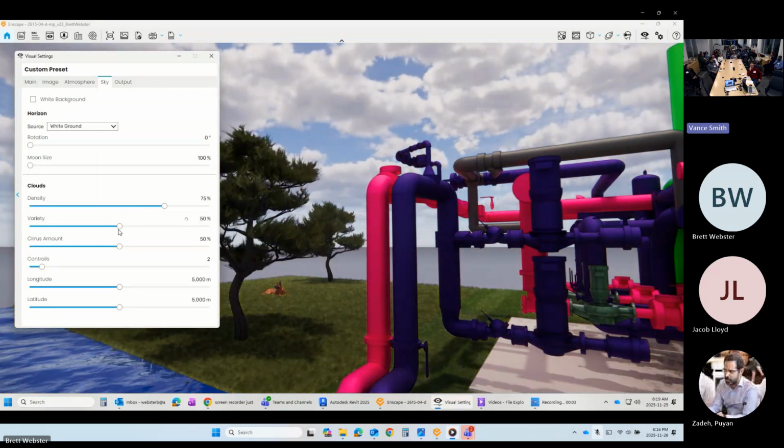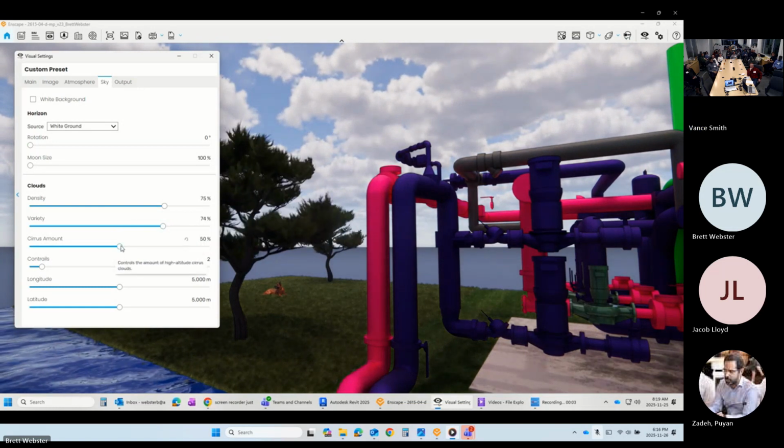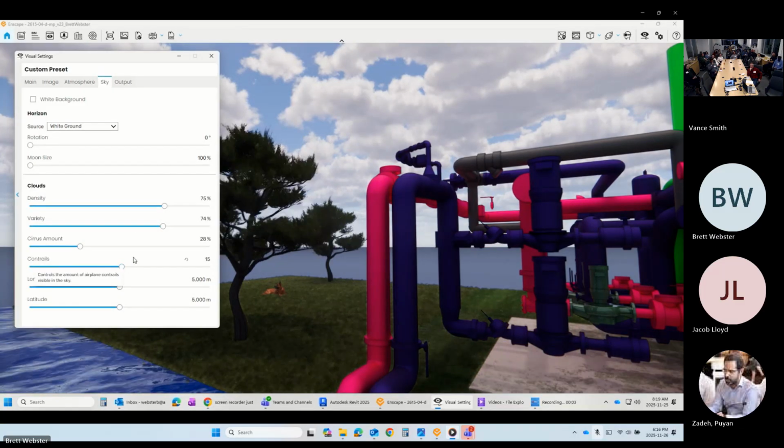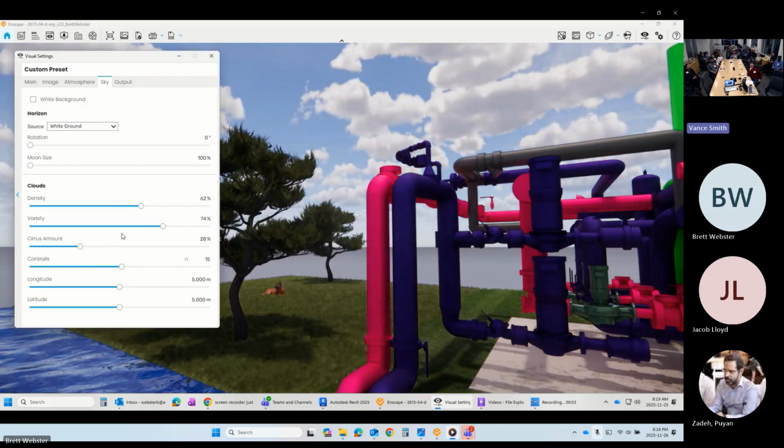But again, like sky cloud density, all kinds of stuff, right? You can get really into it. Lots of different options. There's even contrails for airplane lines. You know, they really went to town with it. Yeah, so those are all the atmosphere output settings.